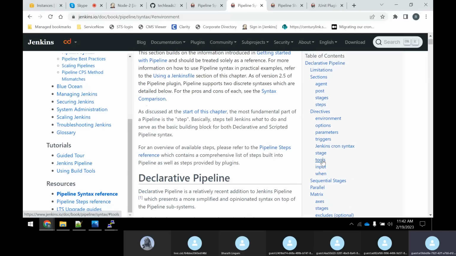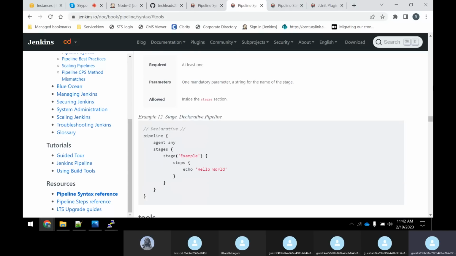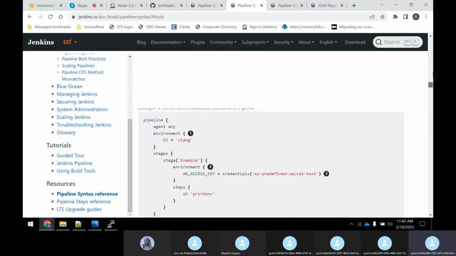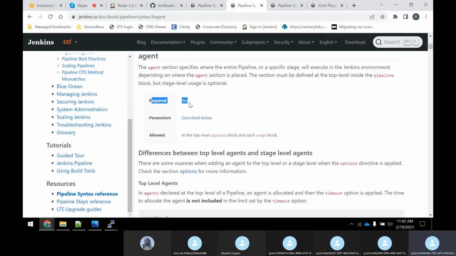See, the tools are there. Click on this. It shows you that this is also not mandatory. Required says no. If you go to the agent, guys, I'm just telling you, and click on it, see, the required is yes. It means that this is mandatory. Whenever you are declaring any pipeline, you need to pass this agent because this is mandatory stuff. Required is yes, it means it is always mandatory.